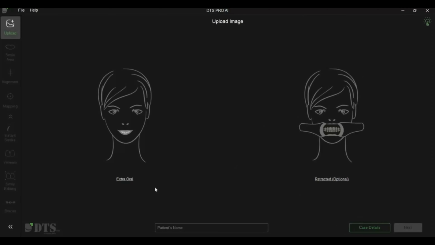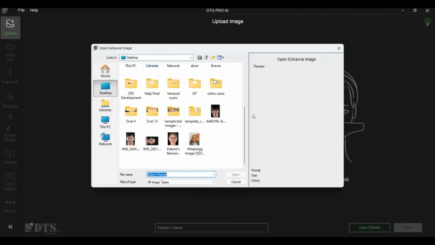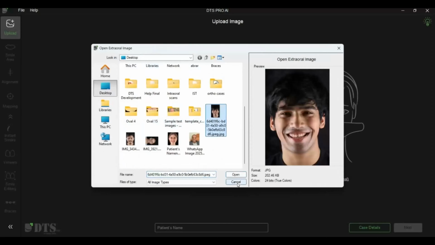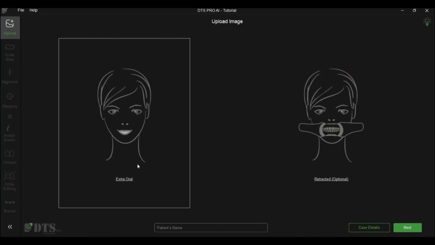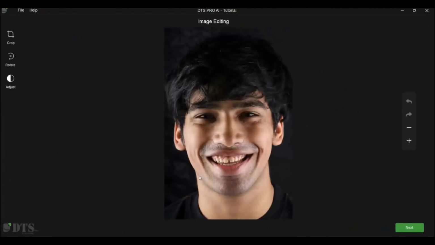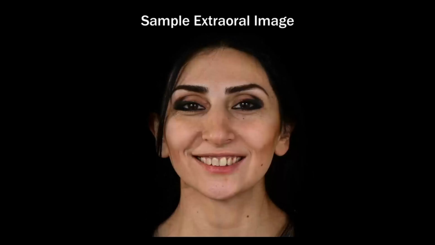This is the landing page, where you can begin by uploading a full-face smile image, and optionally a retracted image as well. You can select and upload an image, or simply drag and drop it into the upload area. You can use either a DSLR camera or a mobile phone to capture images.